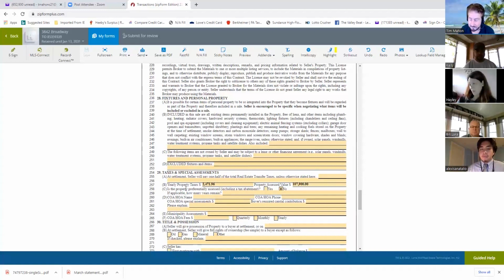Taxes and special assessments. If you have any special assessments, we should talk about that now. But I just generally put the yearly property taxes. They're going to be on the copy of the tax record. And I put in what the assessed value is. Is the property preferentially assessed, including a tax abatement for the property?